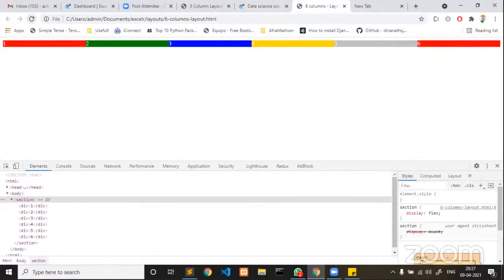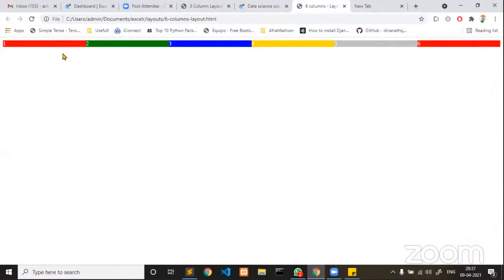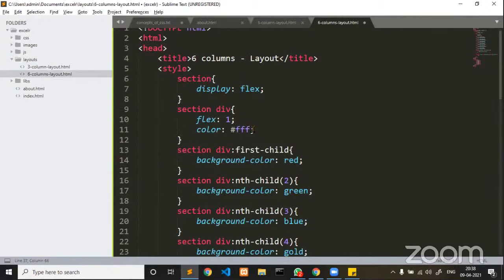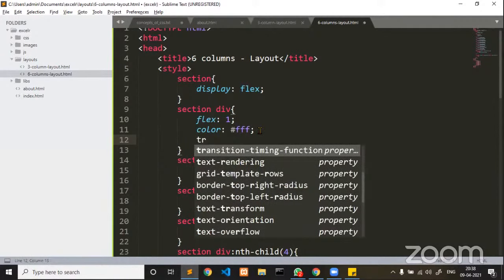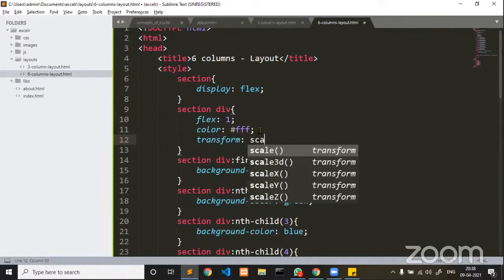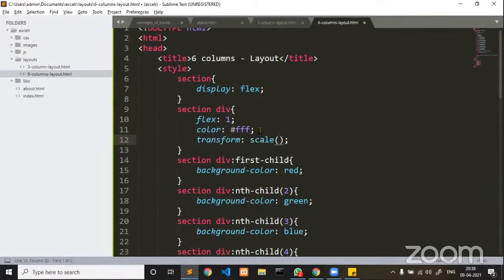Transition. Guys, in many e-commerce applications, you see that on hover the size, the width of an element is going to change. How are we going to apply some sort of animation on top of an element? I'll tell you, guys. I'm selecting all the divisions. Here I'll use transform colon scale. I'm using 1.1 on the x-axis and 1.2 on the y-axis.